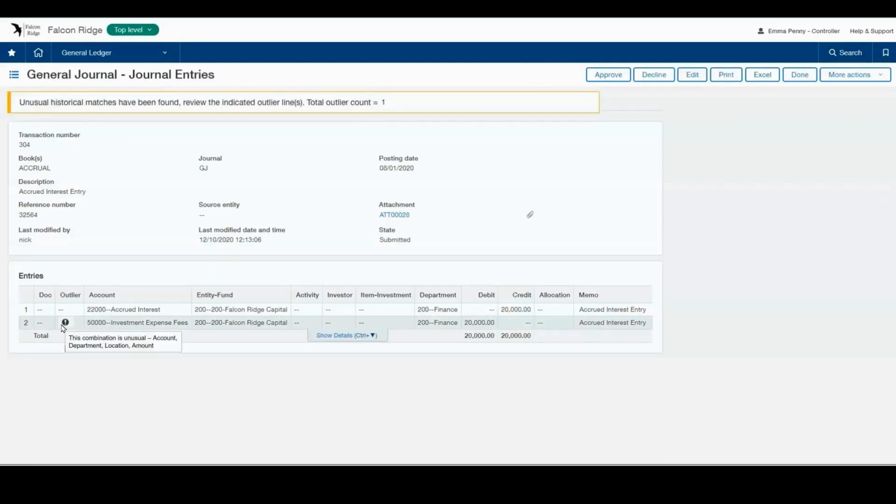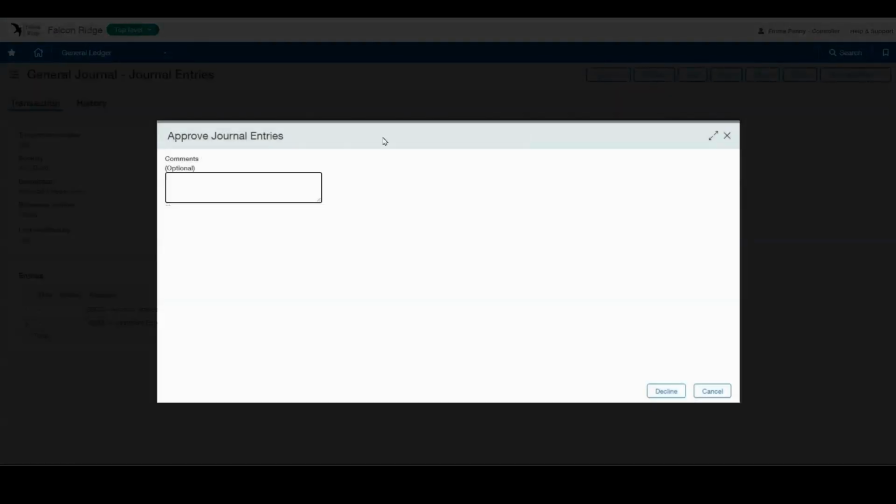In this case, the second line wasn't typical. Nick had used the incorrect expense account. Emma can decline the entry and give Nick further instructions as to how to correct the entry for resubmission and approval, making this a teaching moment.